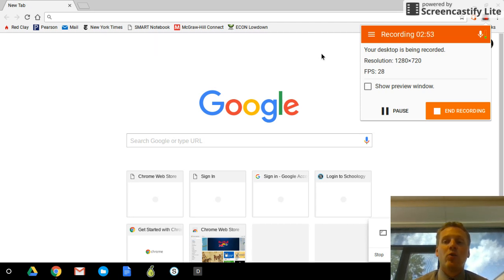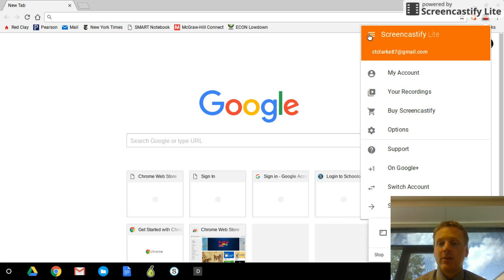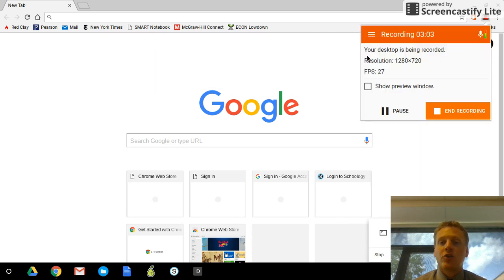When you are actually recording, it'll ask you again what you would like to record. You'll see what you see on my screen right now. It'll show you the time that you're recording. There's all kinds of other options there. It'll show you the resolution, which may or may not be important, and the frames per second. And when you're done, you can pause it by doing this, and then clicking resume. And then you can end your recording, which I'm going to do right now.